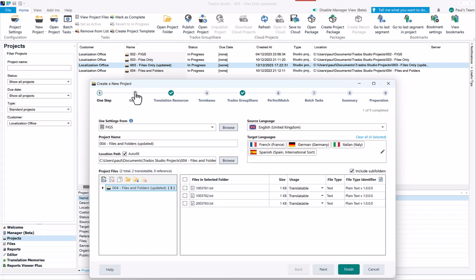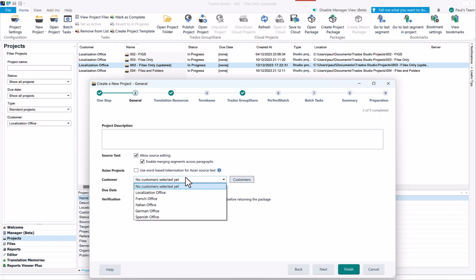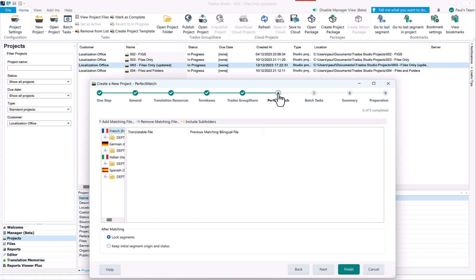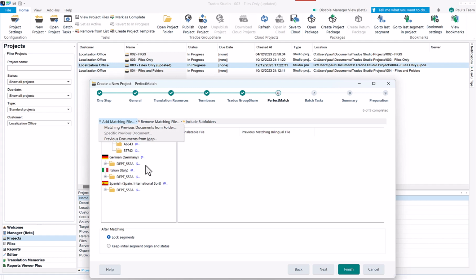I go to my General tab, update my customer, go to my Perfect Match tab, expand that a little bit. This time you can see that we've got more detail because these are all nested in files and folders. But nonetheless, I can pick at the language level. Otherwise, it's grayed out. For example, if I click on there and pick it up, it's grayed and you can't select it. So you must select the language.